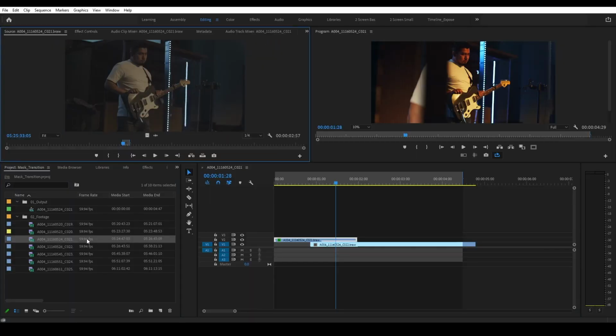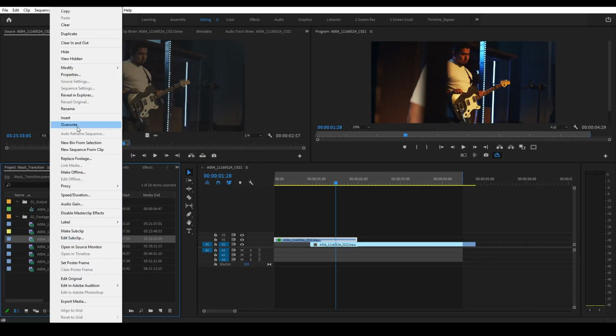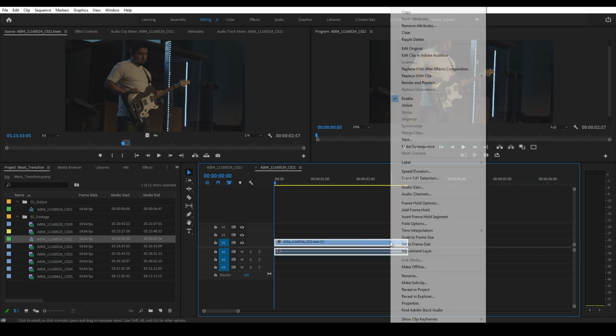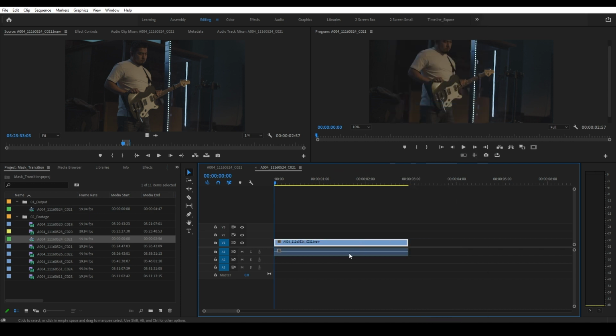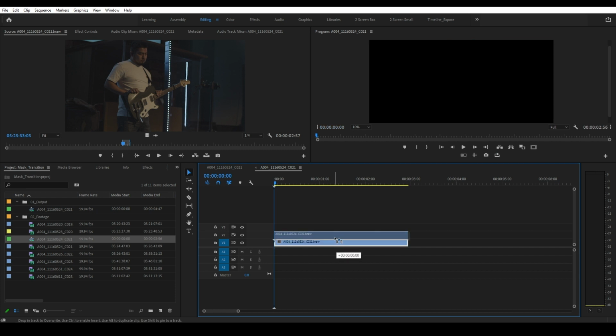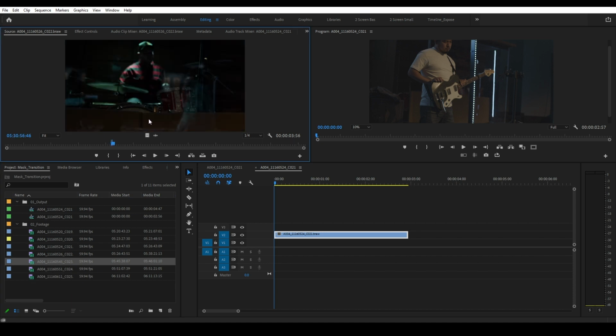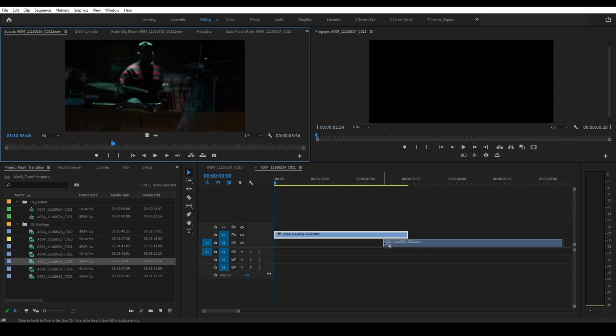So I have these two clips here that I'm just going to start a new sequence with, so we're going to do a new sequence from clip. I actually don't need the audio here, so I'm going to unlink the audio, delete that. I want to lift this one up to the second video track. Stay organized here. And then I have another clip here that I'm just going to drag in like so.